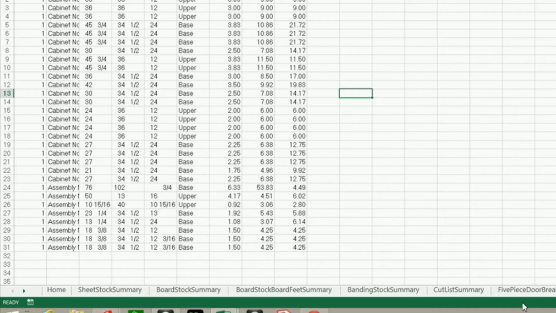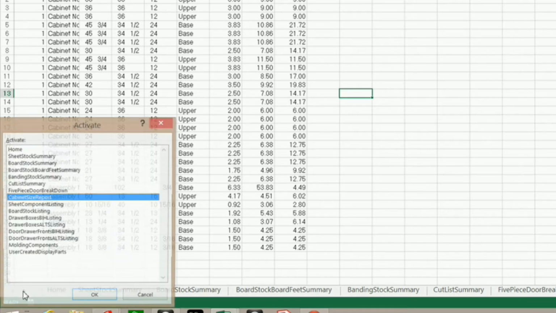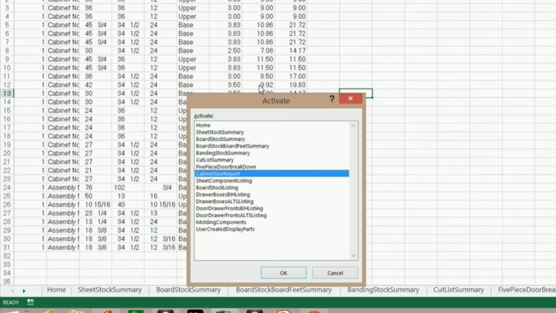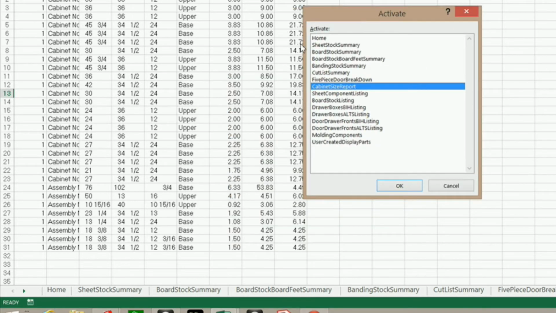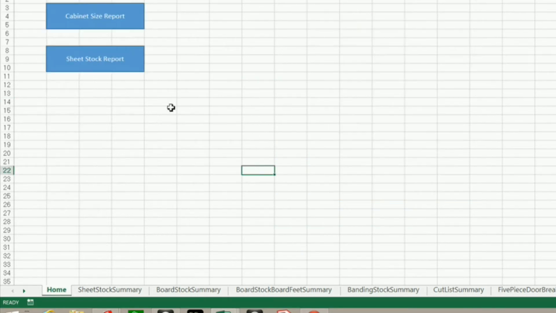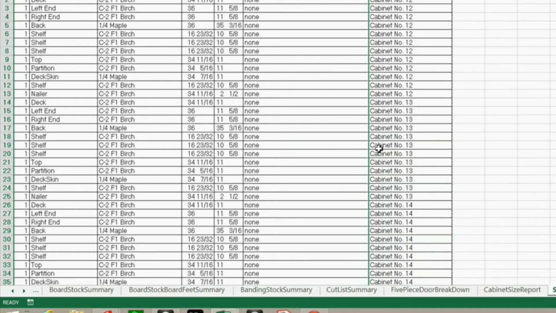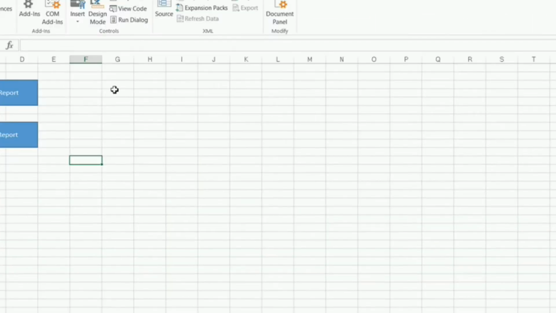They can actually scroll down here till they find the home tab there, or they can right click down here on these arrows. If you right click down there, this dialog comes up and you can just double click on the worksheet you want to go to. And I can run my sheet stock report and click yes, and it's there. It's done for me. So let me show you how I did this.